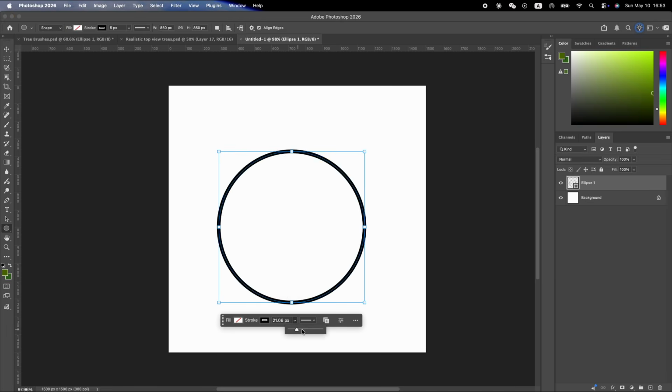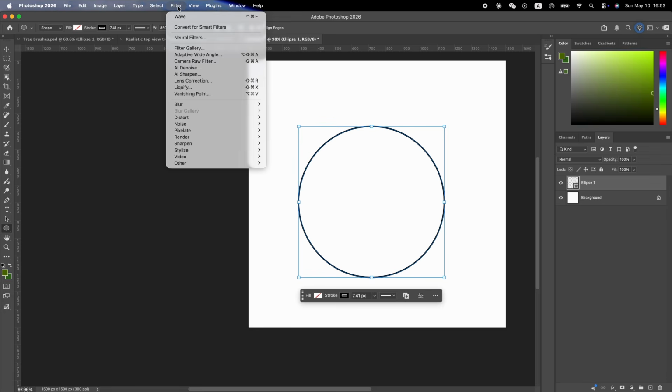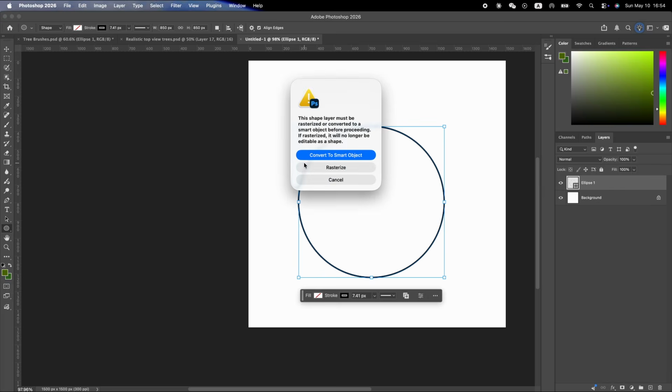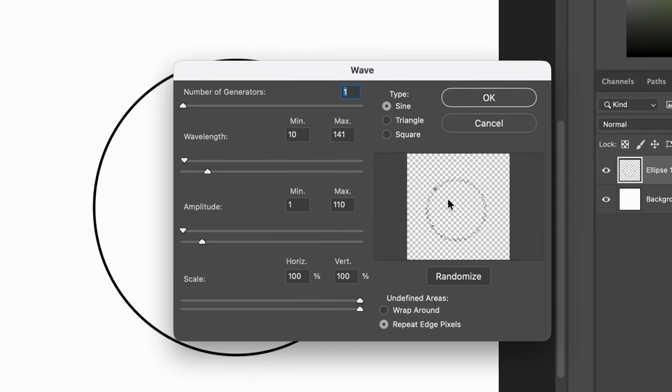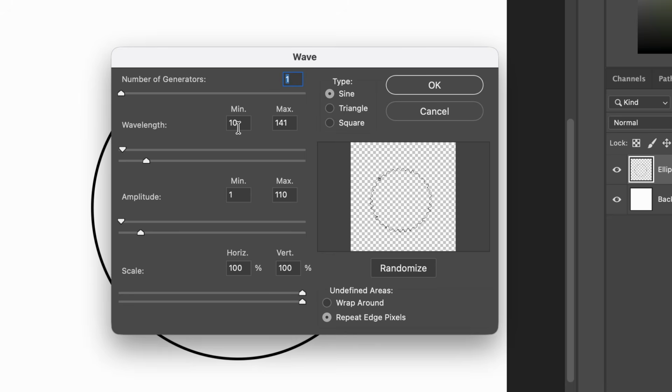Set the stroke color to black with a relatively thin line weight around 5 to 8, and make sure the fill is empty. Then go to the top menu, Filter, Distort, Wave. Before applying the effect, Photoshop will ask you to rasterize the layer. Just click OK. In the wave settings, you can preview the distortion in real time. A larger wavelength creates bigger, smoother waves around the edge, while a higher amplitude increases the intensity of the distortion.